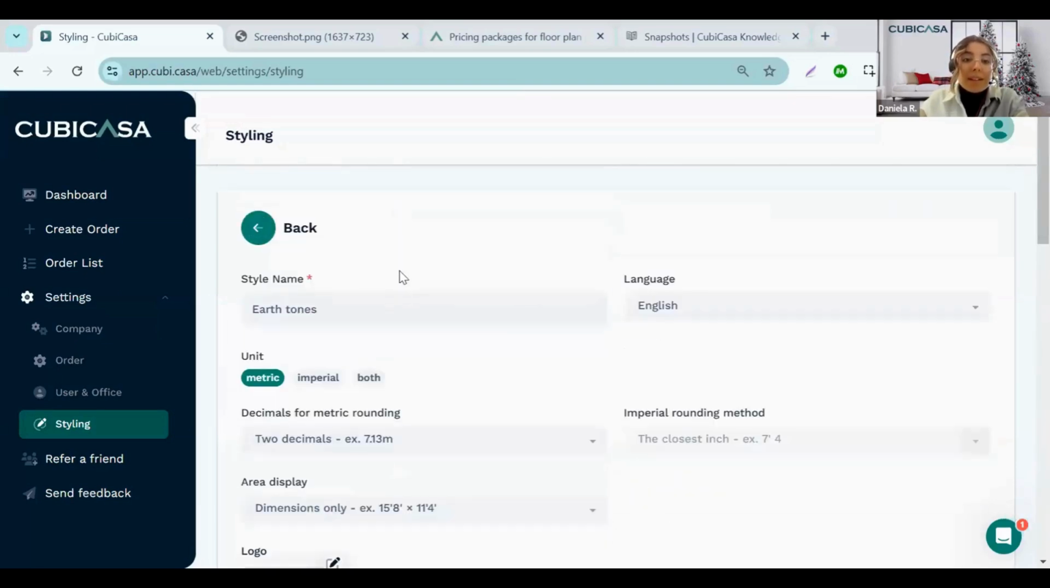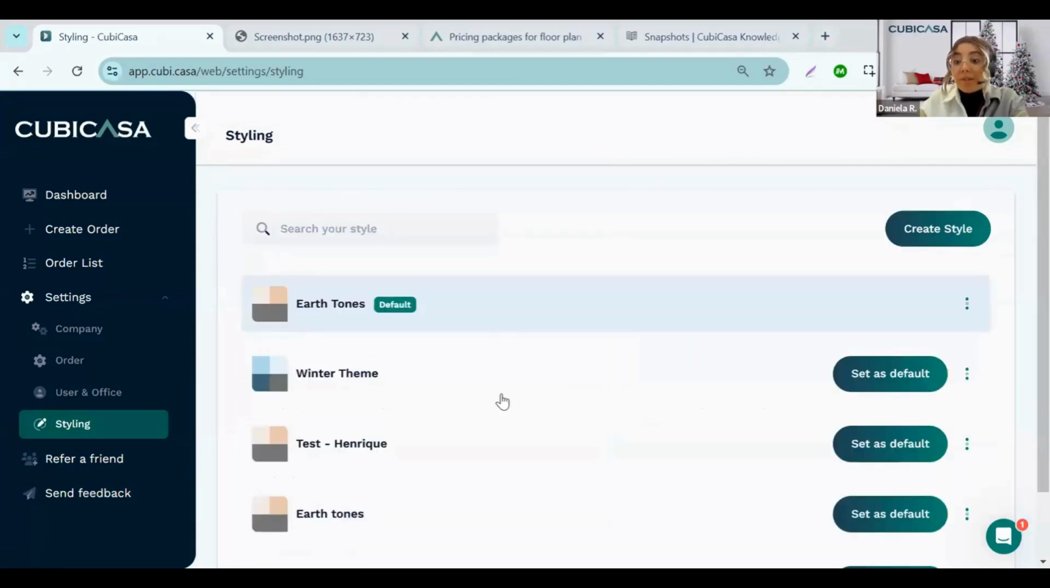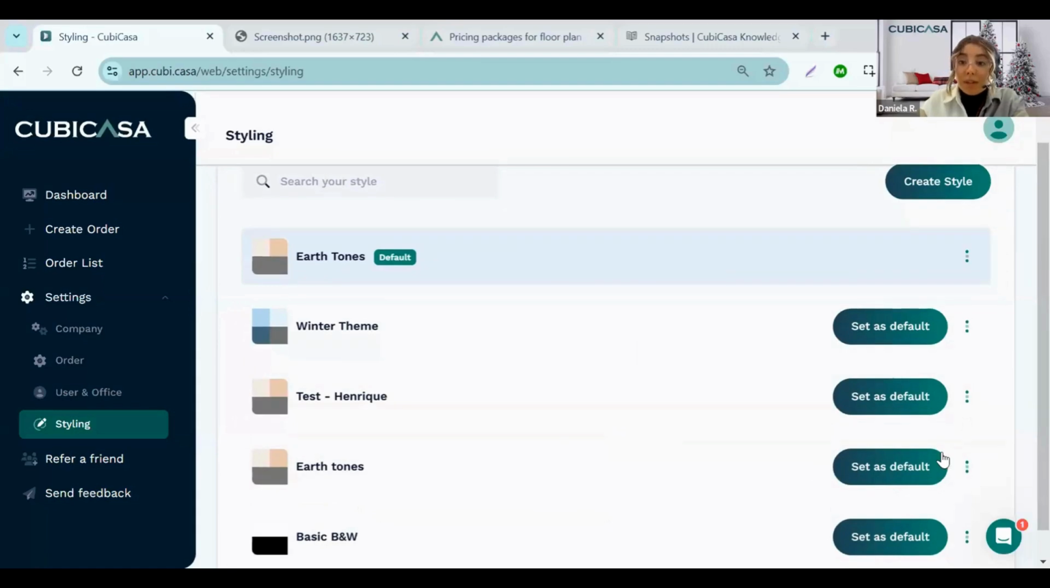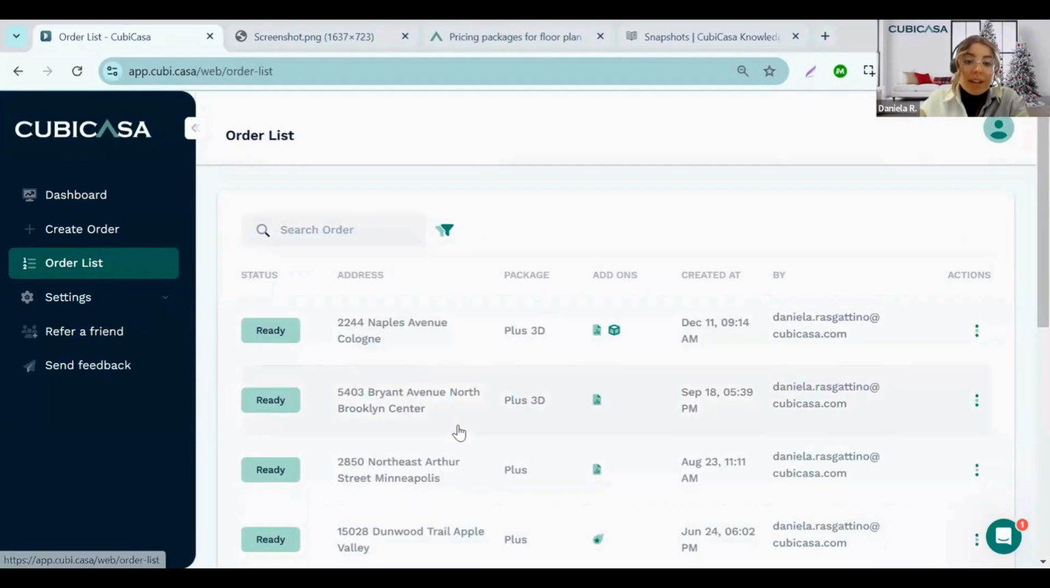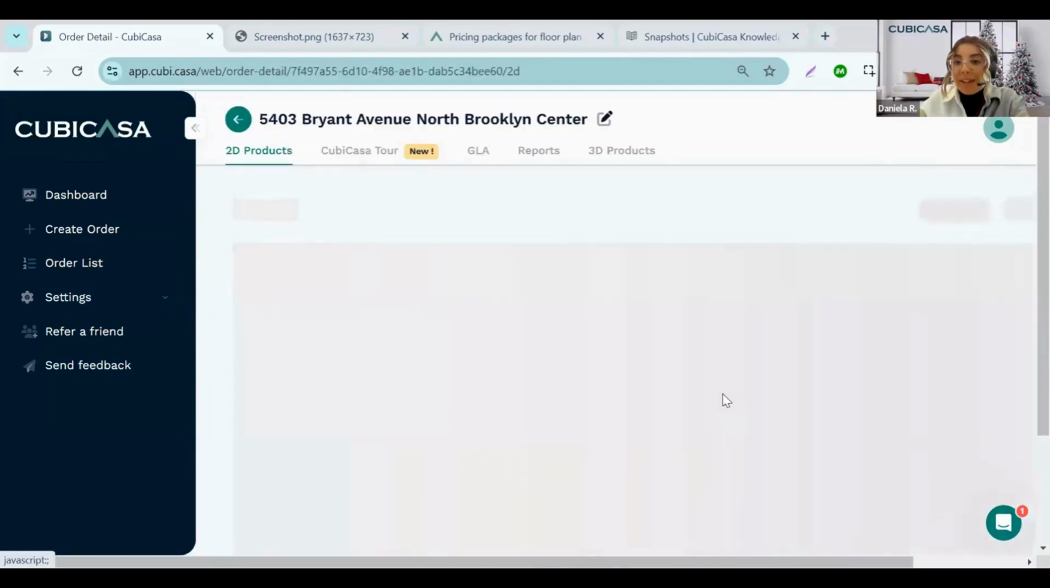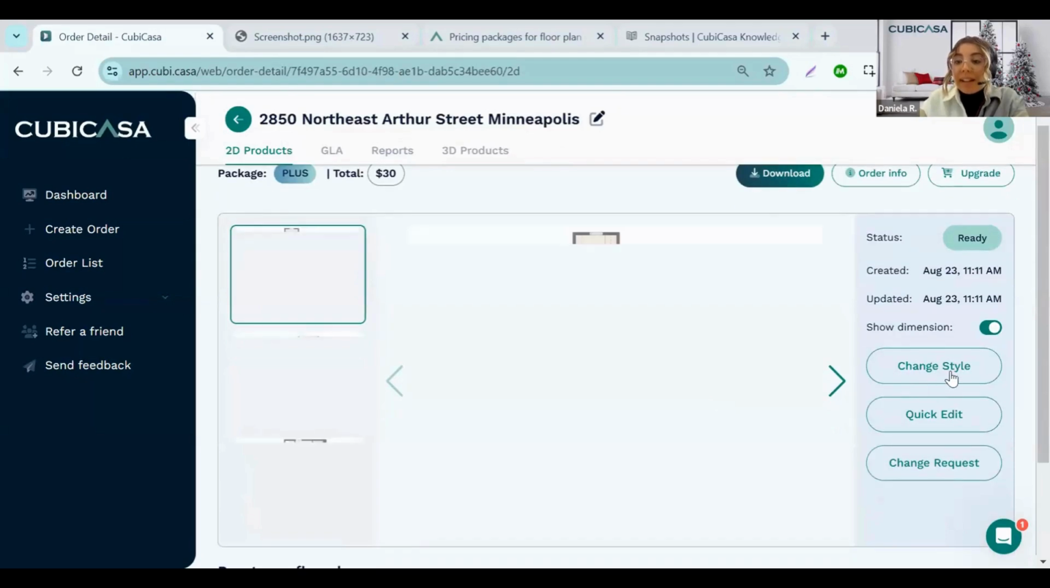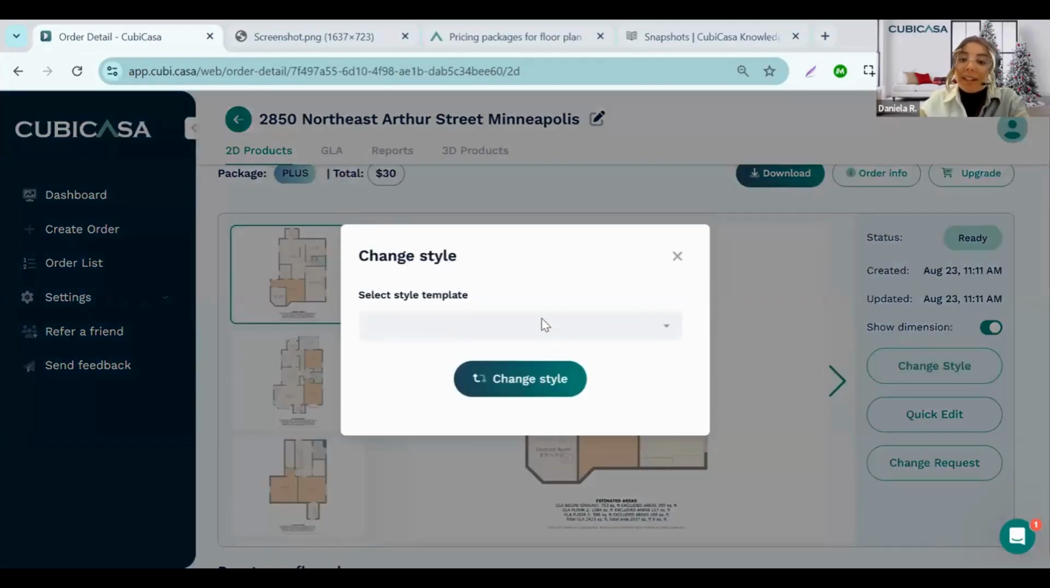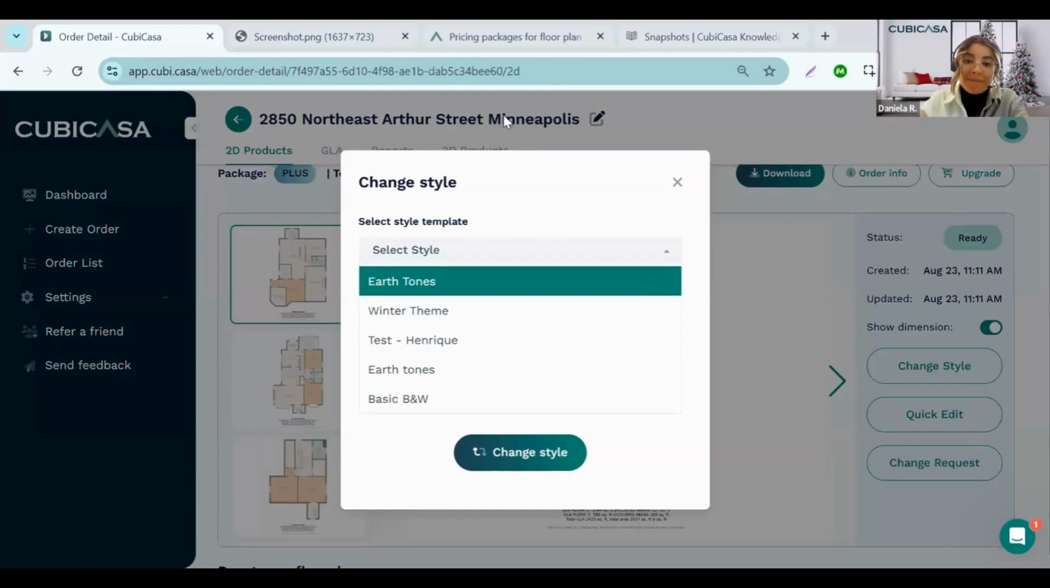Once you save your style template, you can create additional ones and set which one will be your default in the app. And for orders that have already been generated, you can always go back and change the style by selecting Change Style, and then just selecting that new template you've made.